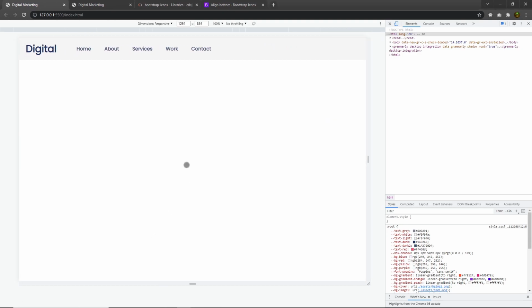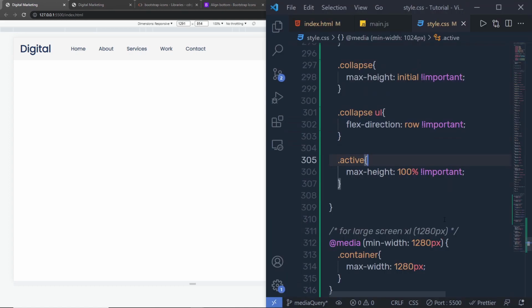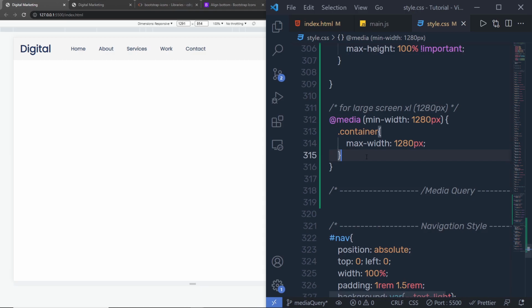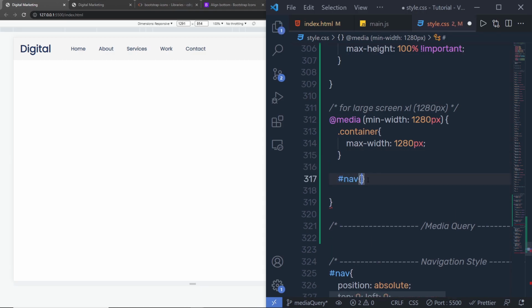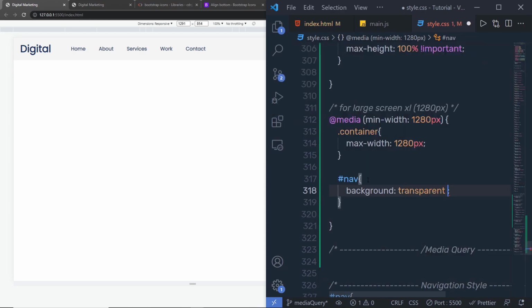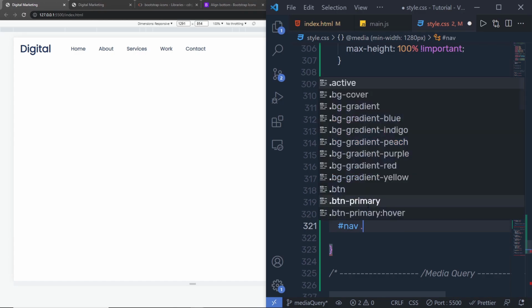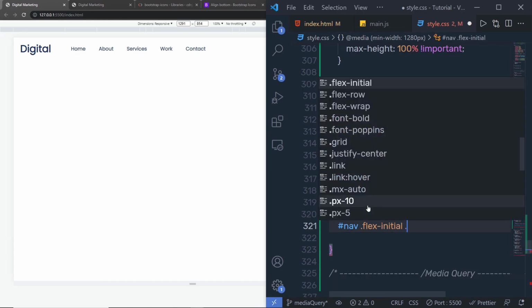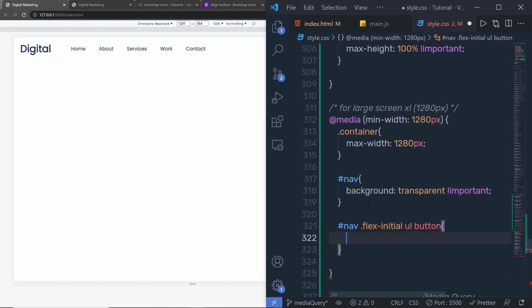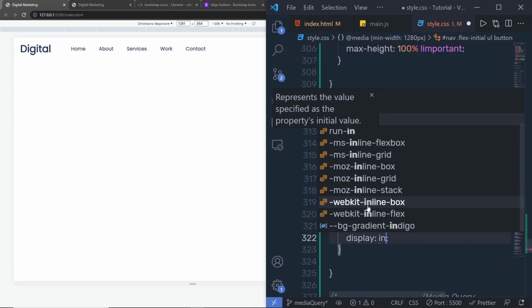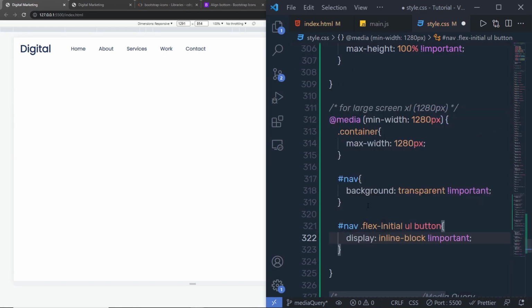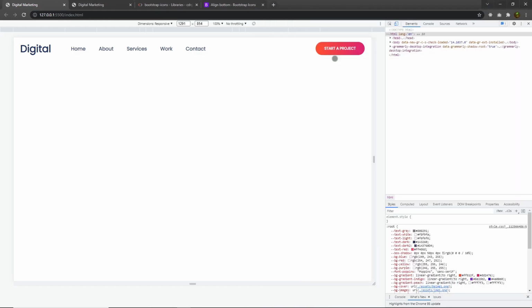And now what I want, when the viewport is greater than 1280 pixel, I want to make this navigation menu transparent and display my button here. So to do that, inside this 1280 pixel media query, I'm going to simply add my nav and specify background transparent, and then add here important keyword. So now this will remove the background color from this navigation menu. Just out of that I'm going to select the nav again, then select the flex initial, then select the UL tag and a button, and then I'm going to specify here display inline block with the important keyword. Save this file, and as you can see I'm going to have this button here.